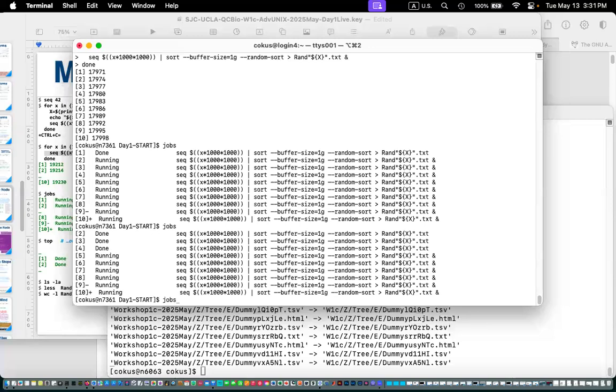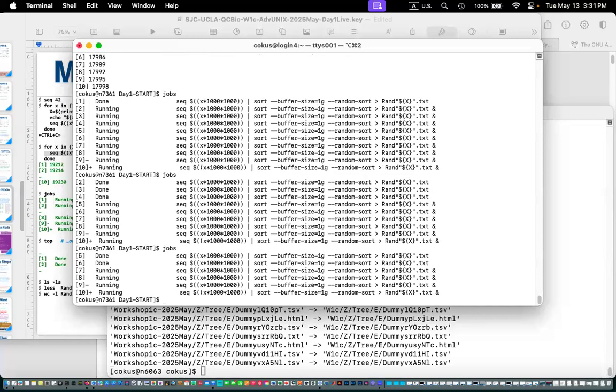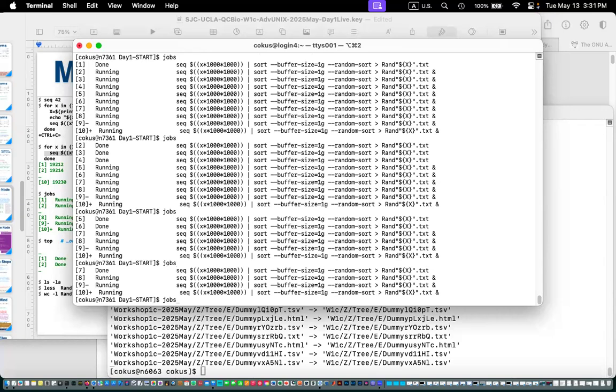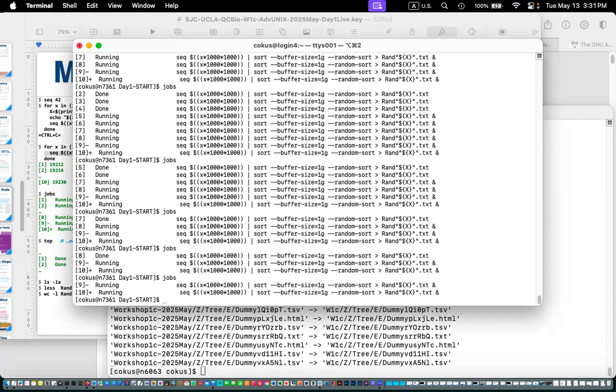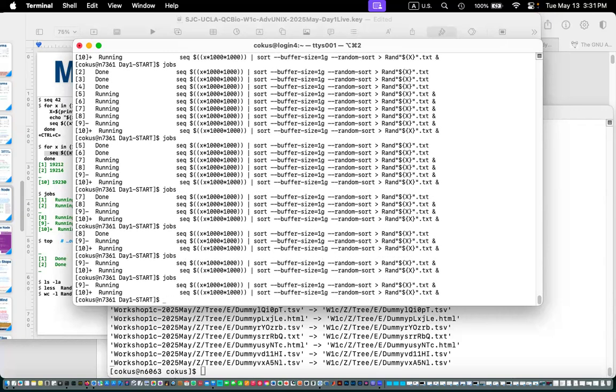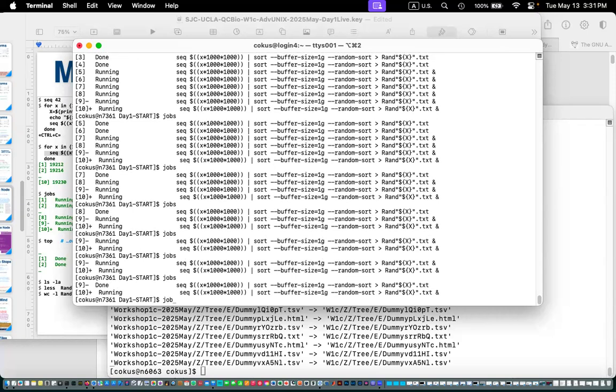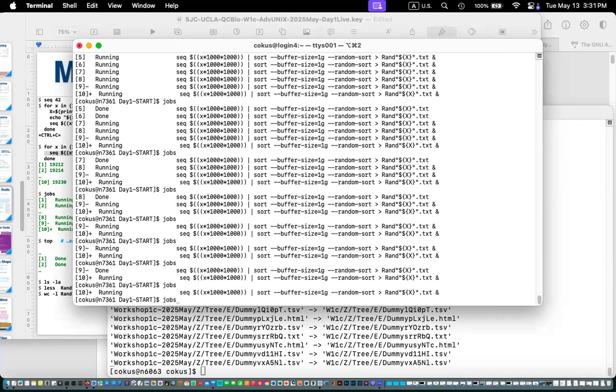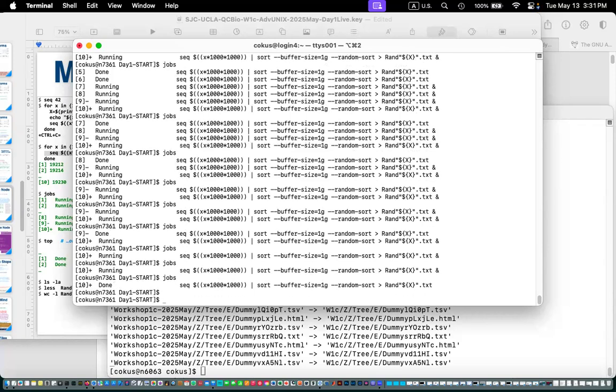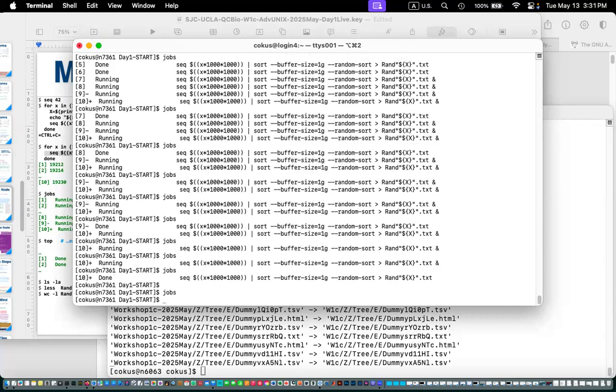And if I say jobs again, they are out of the table. 5 and 6 are done since the last time you asked. And 7 is done now. 8 is done. 9 and 10 are still going. 9 is done. Only 10 is left. Now 10 is done. My jobs table is back to empty.